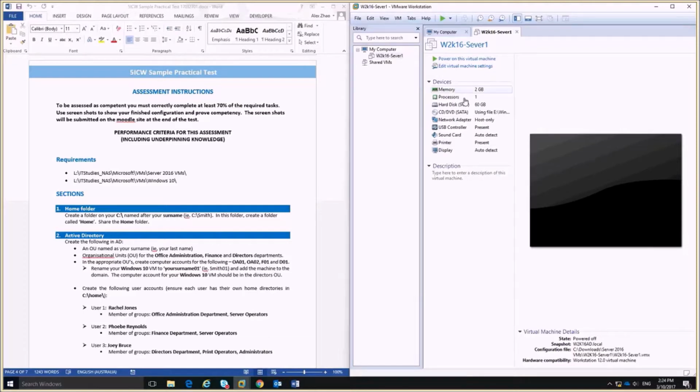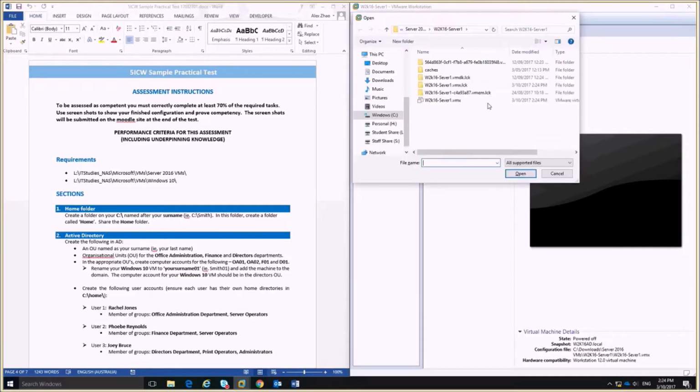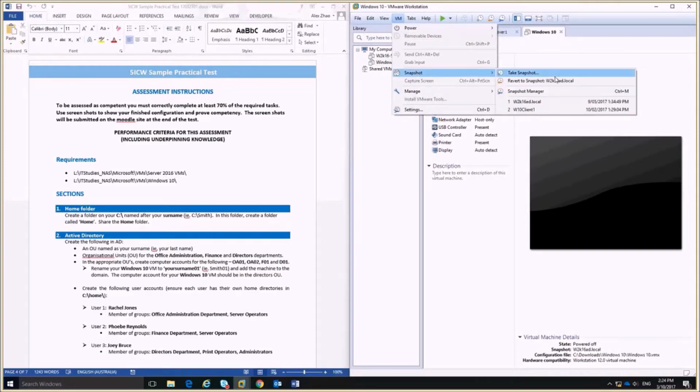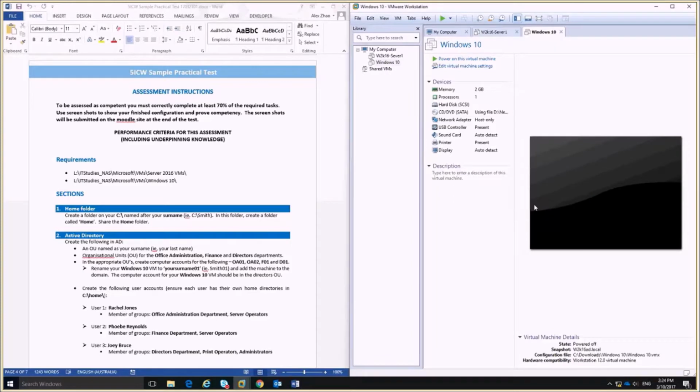We'll open up the Windows 10 as well while we're here, and we'll reset that to the appropriate snapshot as well, and then we'll put that into the Windows 10 Client 1. That's basically a standalone Windows 10 client machine, not part of a domain or anything like that, and that's where we're going to be starting from.